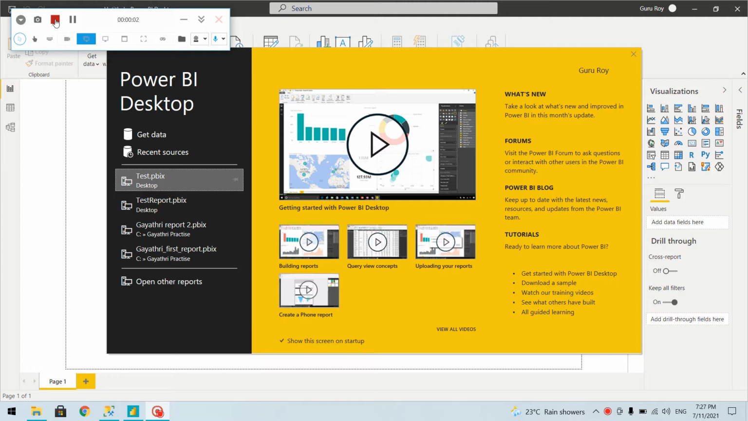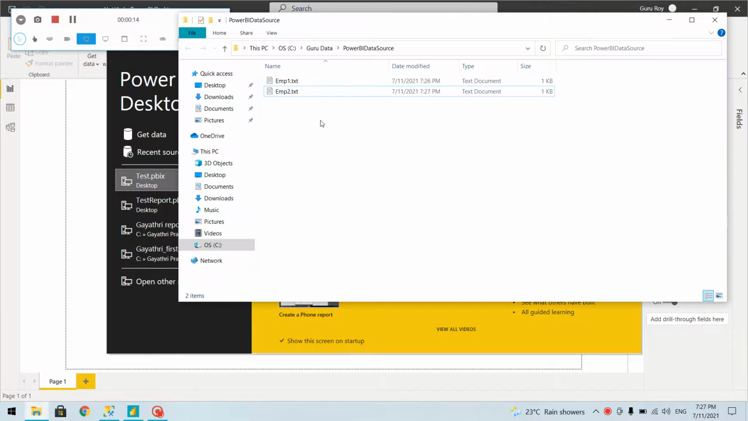Hi, in this video we are going to learn how to bring data from multiple files in a folder in Power BI. So we have already created a folder and we have added two files here, and we will define the Power BI report in such a way that if we increase or decrease the number of files, it should not have any impact. It takes data from all the files.